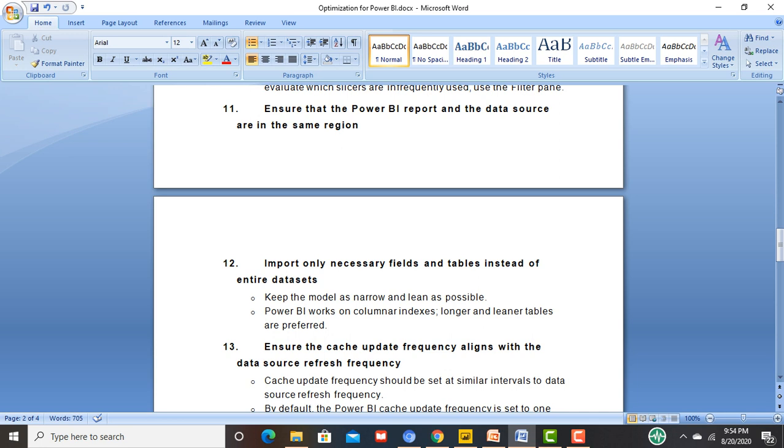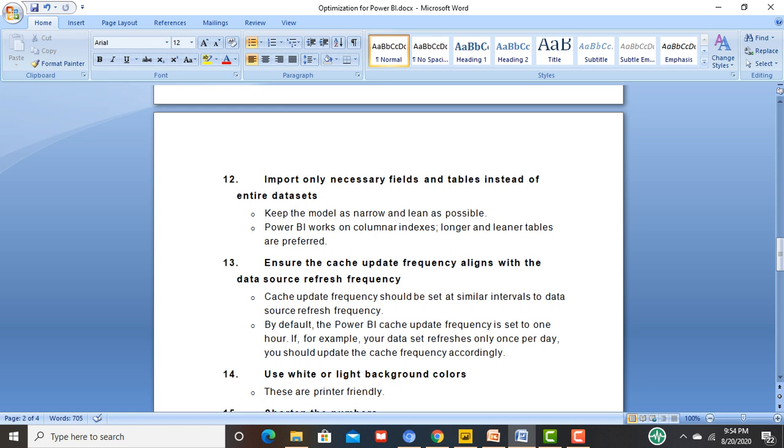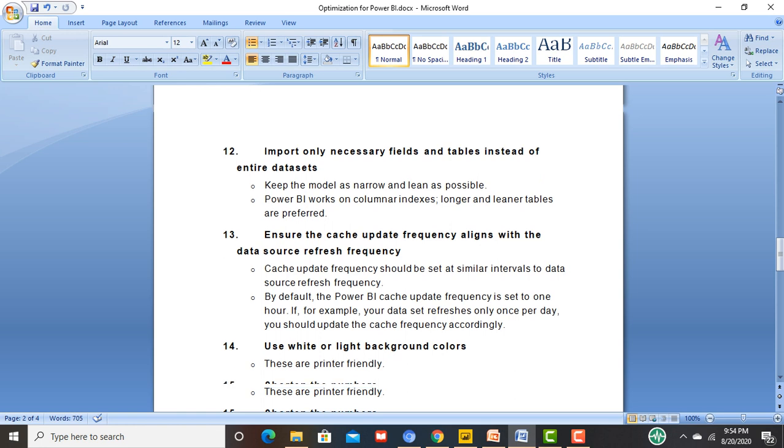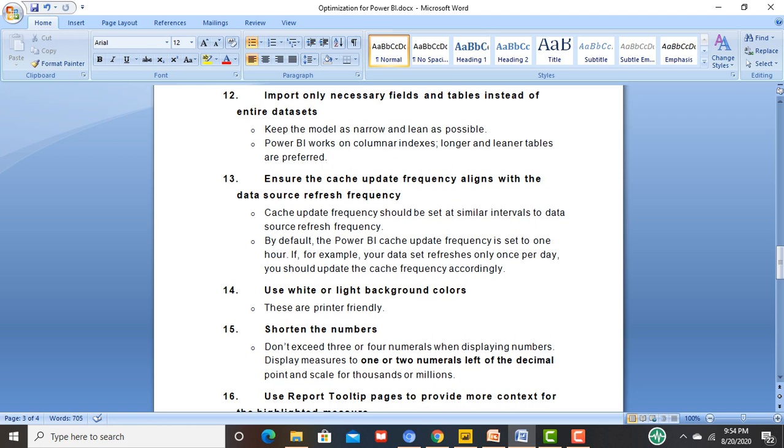Sometimes it is not required to bring all the data, because when we are going to generate the report, for example, we have to work on only 20 columns. It is not required to bring the whole data. Thirteenth point: ensure the cache updates frequently. Fourteenth point: use white and light background colors so that we can improve our performance.